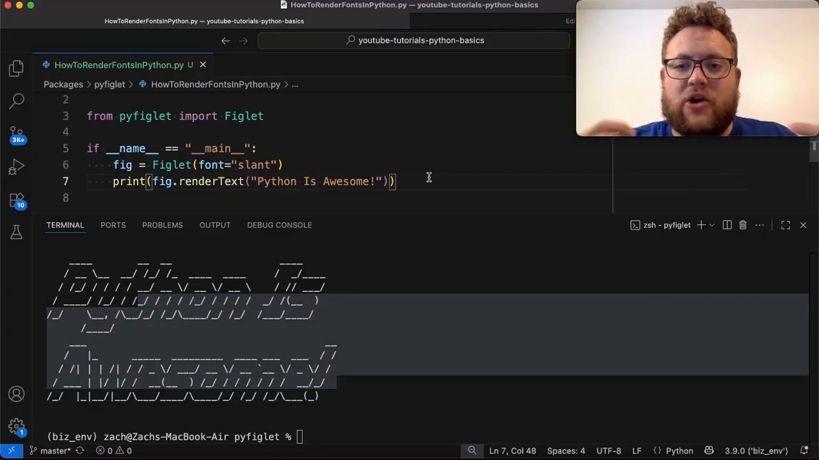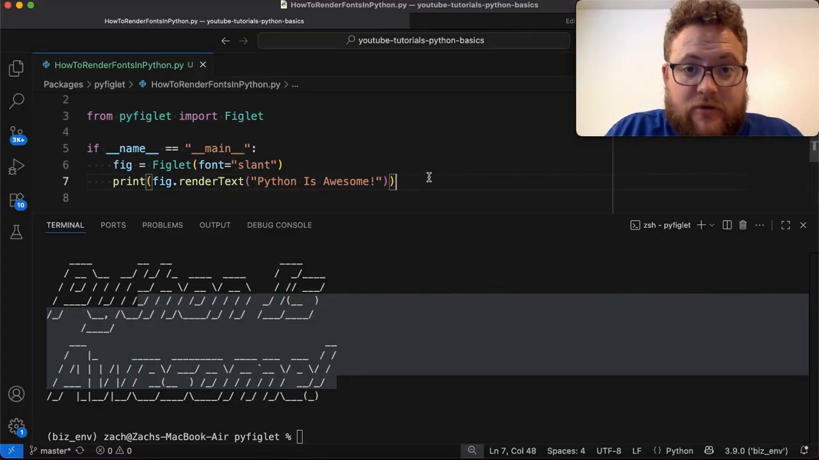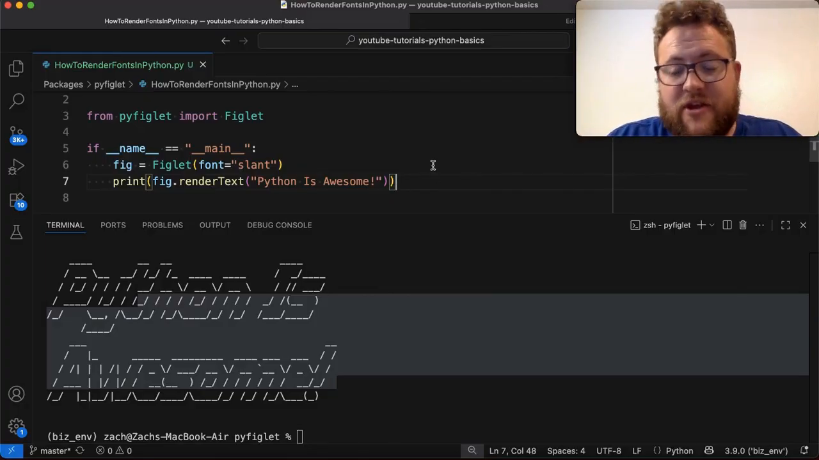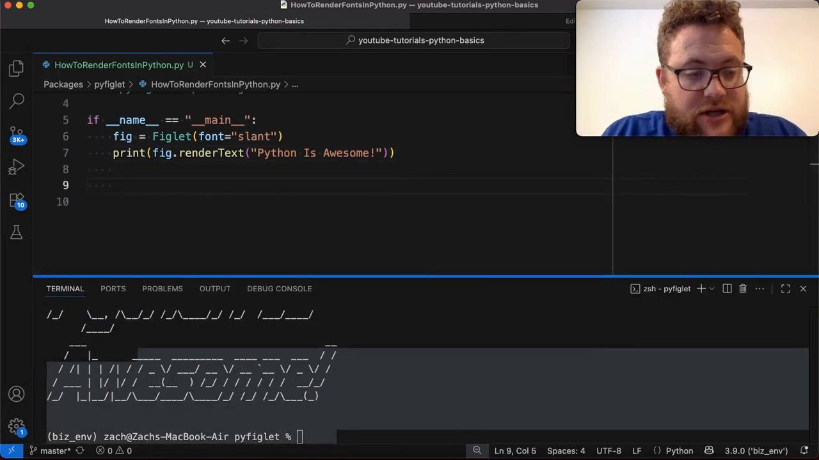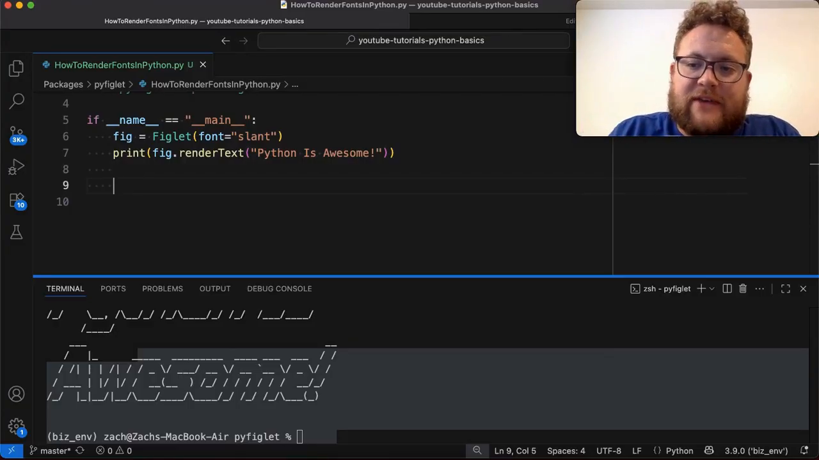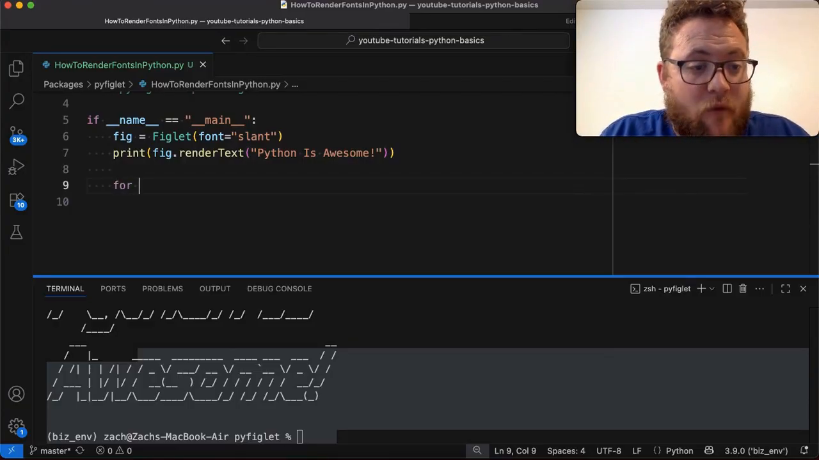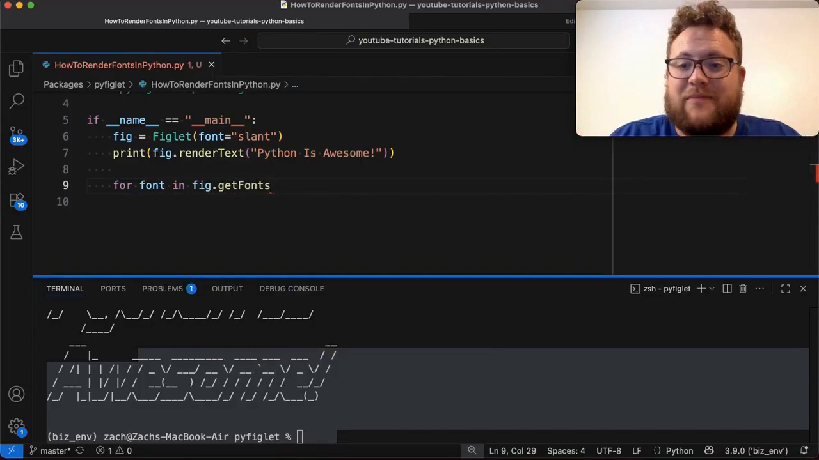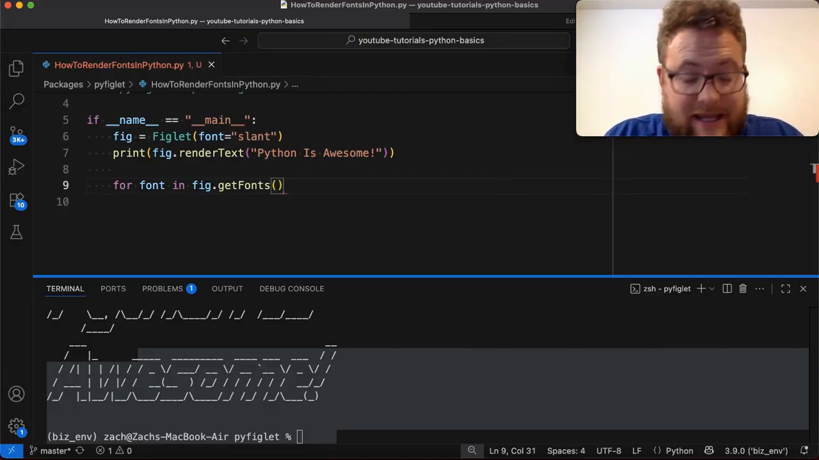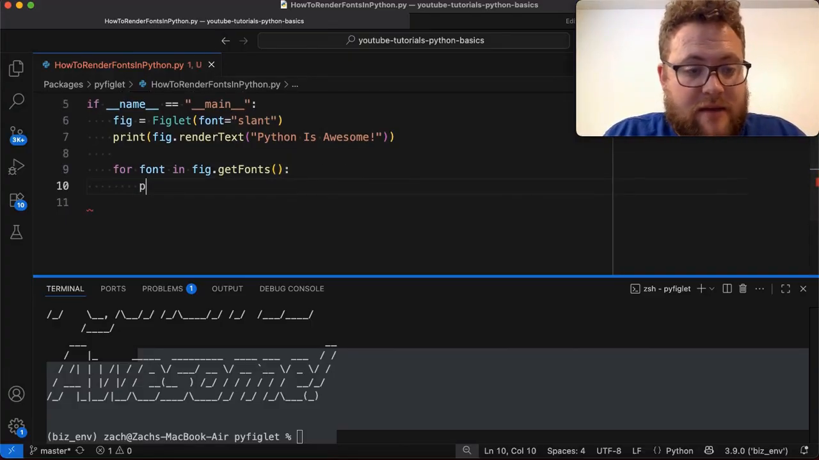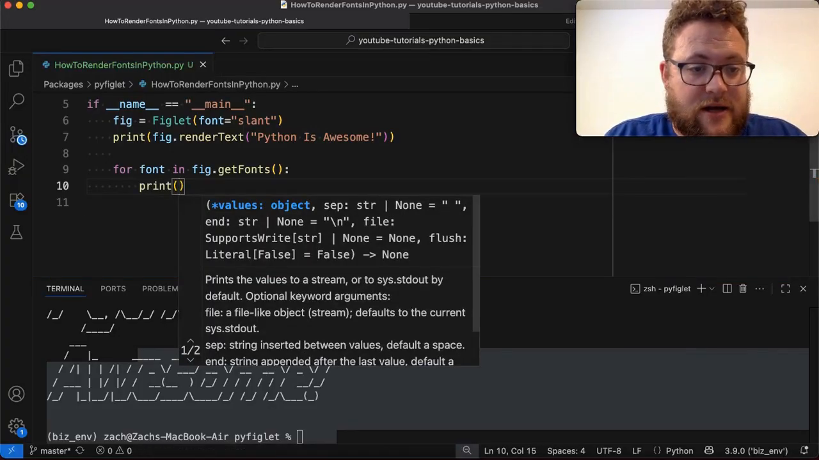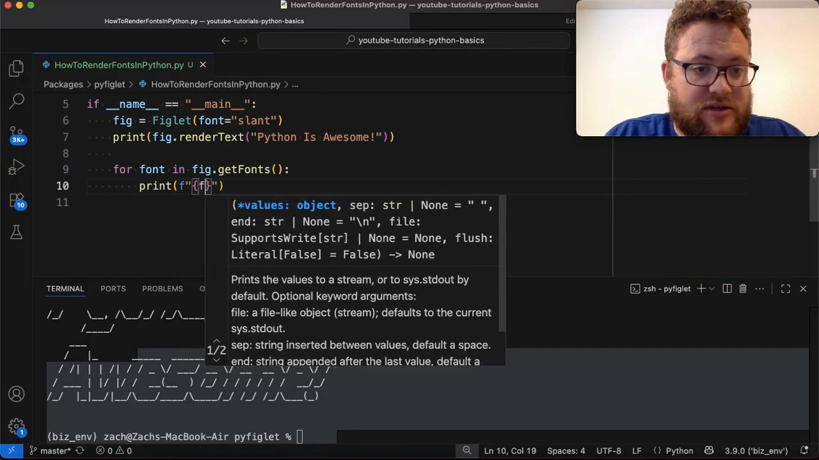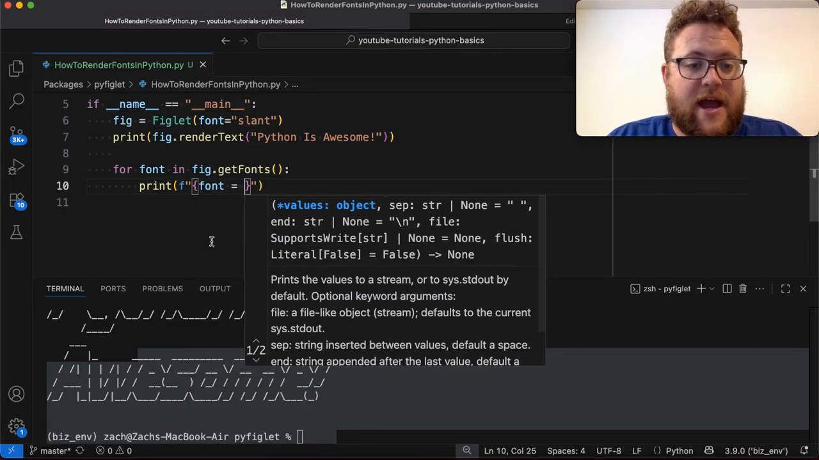Well, again, how do you know what fonts are available for you to use? Well, there's a method that you can use to print all those out. So let's talk about that right now. I'm going to use a for loop because this function that we're going to use is going to give us a list of the names. So we're going to say for font in fig.getFonts. Boom, that's the simple function, right? getFonts. So now I'm going to say print, and we're going to use an f-string, and we're just going to say font is going to equal, and we'll go ahead and print everything out.